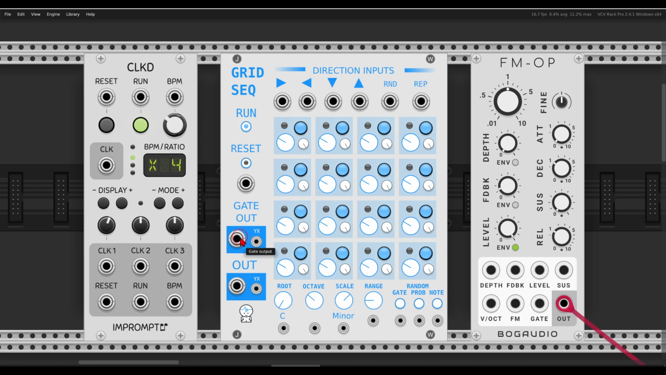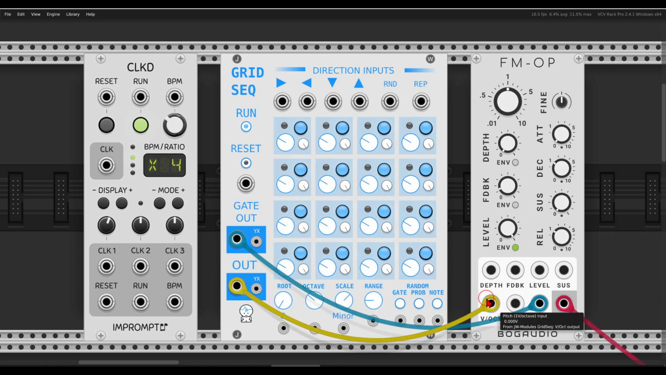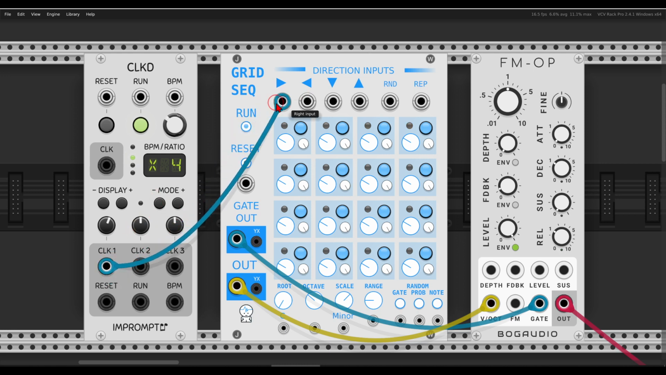I will connect the gate output to, in this case, the FM operator, also the output, which will be pitch. And now I can click the arrows to move the sequence. So for example, I can move forward, right, from left to right, or I can use a clock to do this for me. I have a clock multiplication of 4.